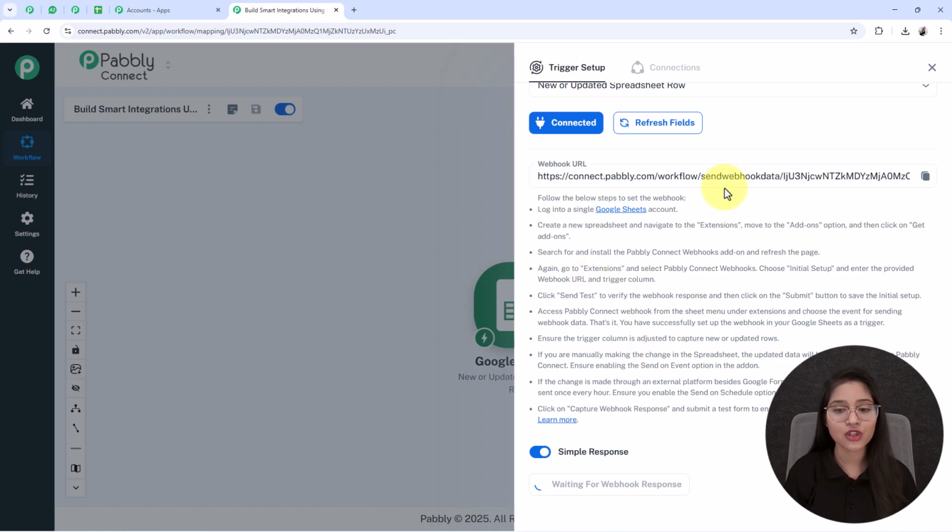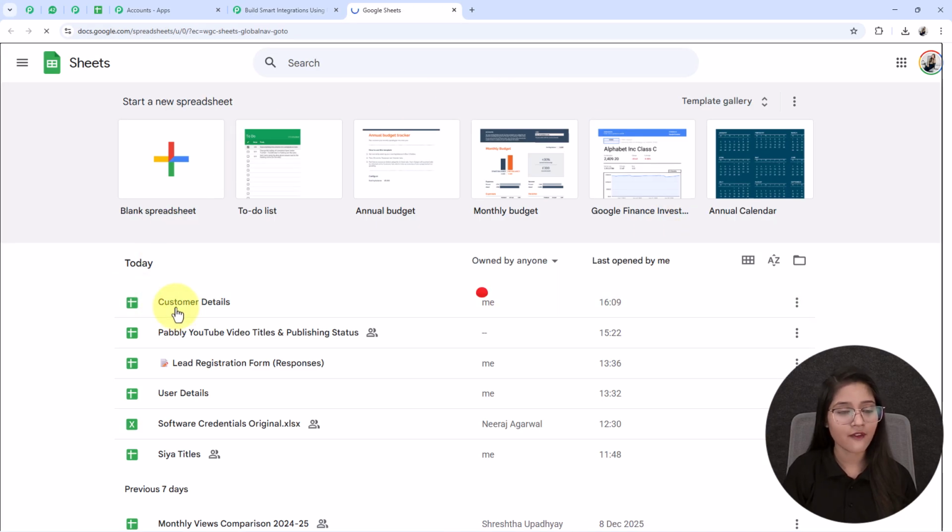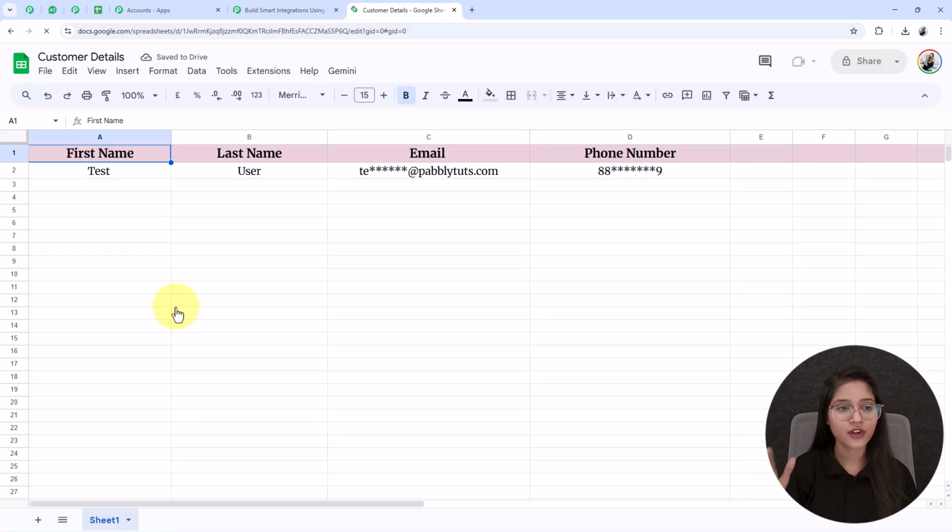Now I am going to take you to my Google Sheets account. So this is my Google Sheet account where I have already created one sheet by the name of customer details.